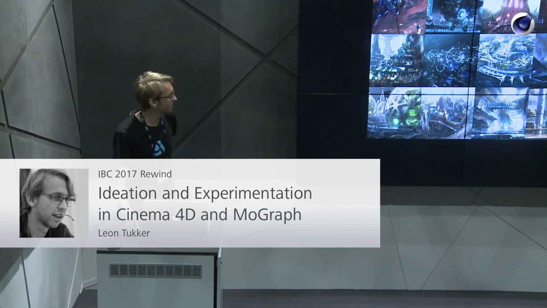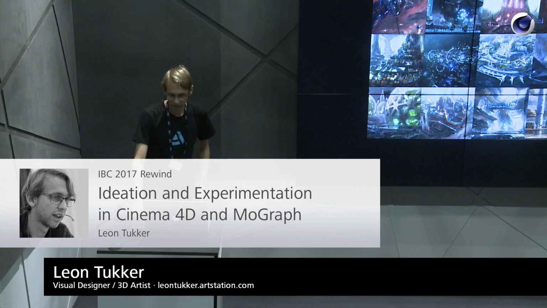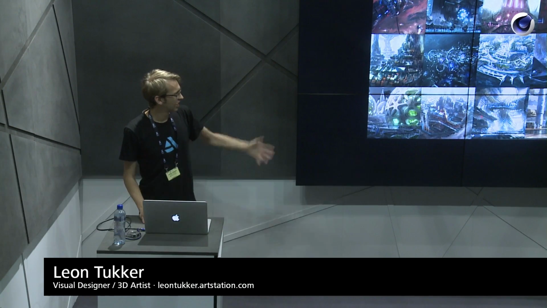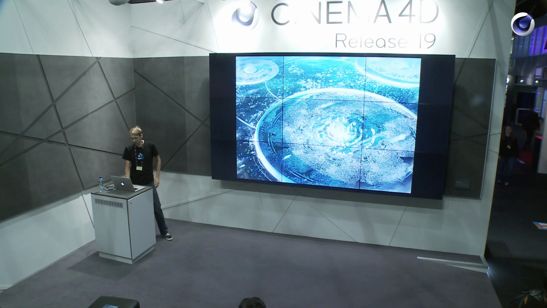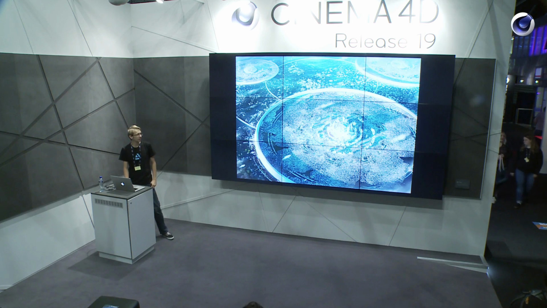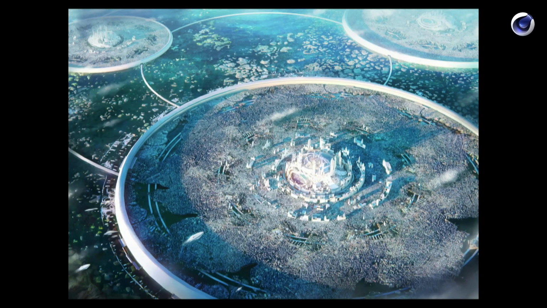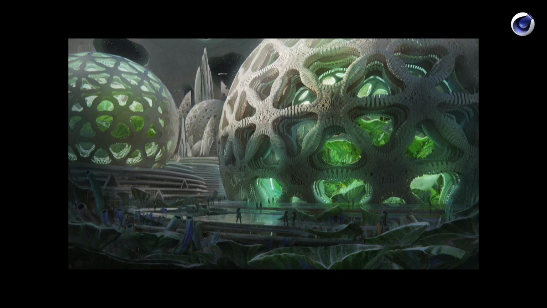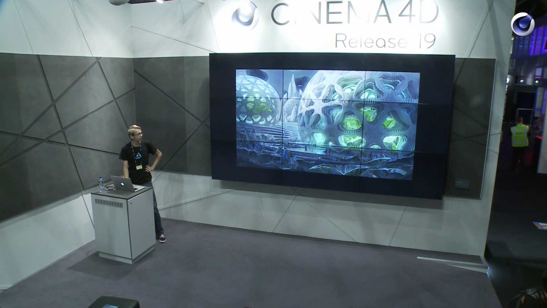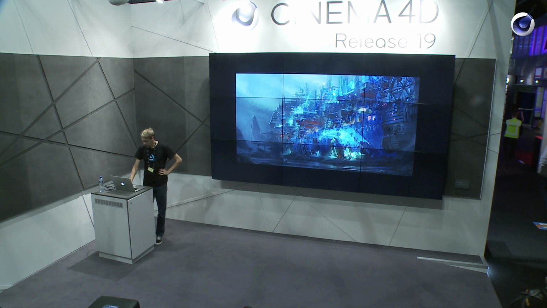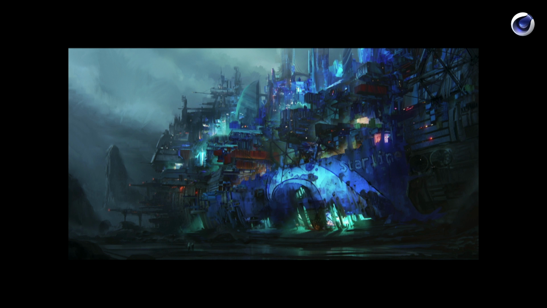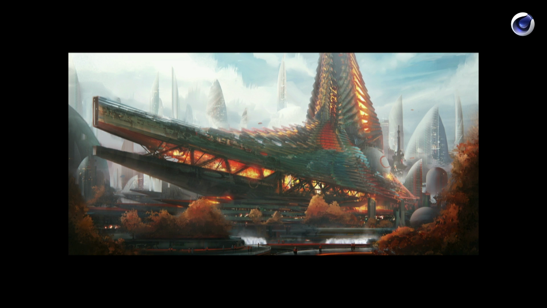My name is Tukker, and I'm a concept artist. Primarily, you see here a couple of 2D images, and you might be wondering what that guy is doing on a Maxon stage, giving a 3D talk? Well, basically, in my day-to-day workflow, I make use of a lot of 3D to create my images. And today, I want to take you through a day of my workflow. So that's what we're going to do.